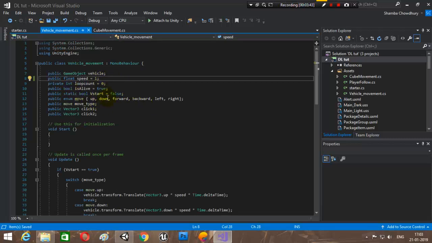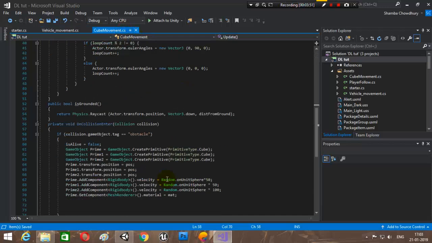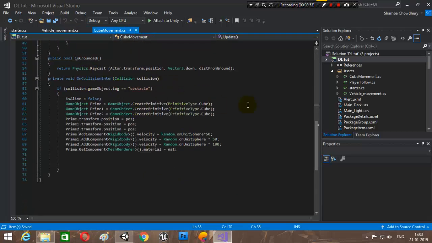Next we need the loop count for the turn. Then isAlive is just in case you want to add the die function. Yes, not just in case, you have to add a die method for this. In cube movement we can see the die method is this OnCollisionEnter. When colliding with some object that is tagged as obstacle, all these new cubes are created and they fly away in random directions. We don't want that. So in the vehicle's case, I won't be showing it, but you can always do it.